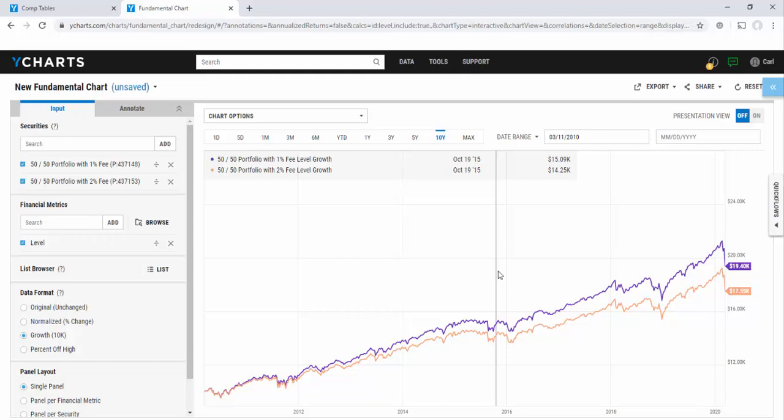Yeah, I like that. That says a lot in just a simple chart. So, Carl, how are fees deducted in YCharts?